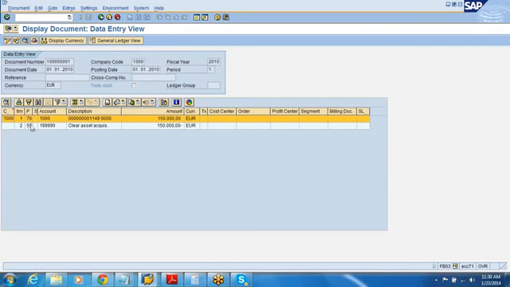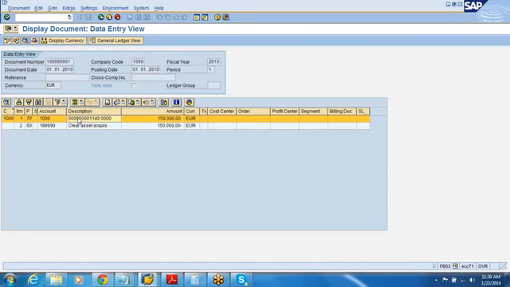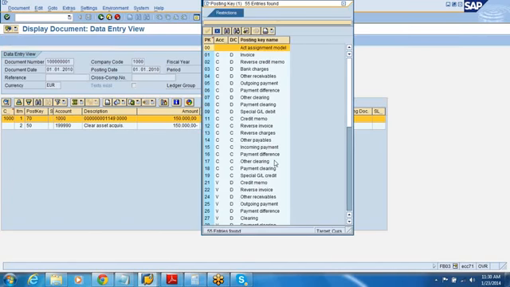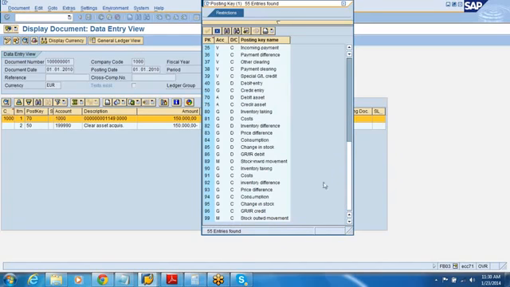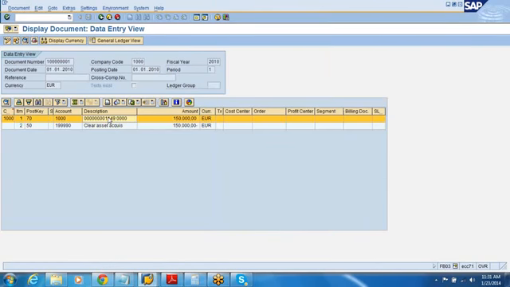Here the posting keys have changed. Here they're actually debiting an asset clearing account and crediting an asset. So if I go back to look at the posting key here, posting key 70, double click on here, posting key 70 is debiting an asset. It means I'm actually purchasing an asset. And 50 is the credit. I'm giving it to clear asset acquisition, and I'm posting it to debiting an asset.